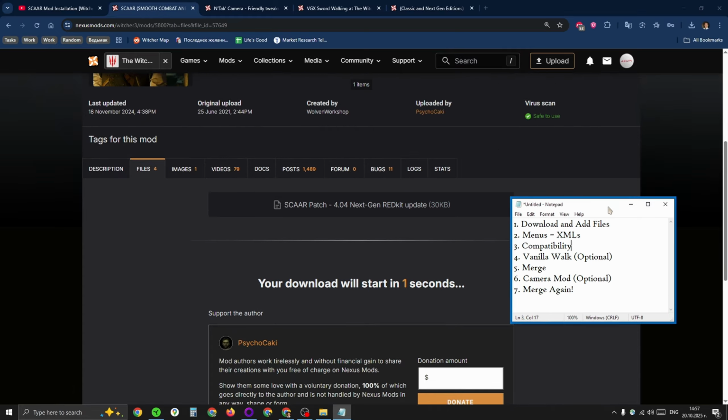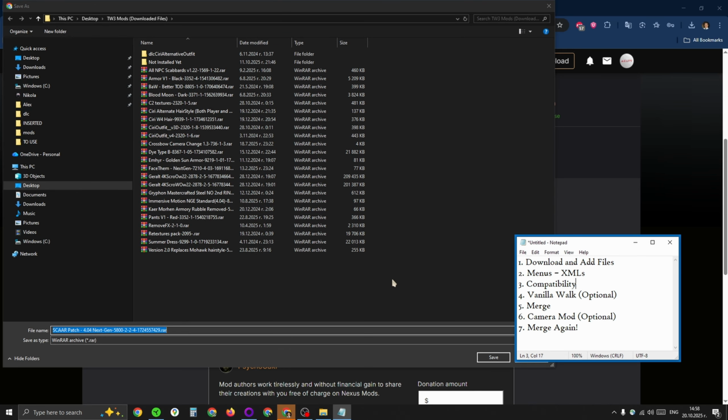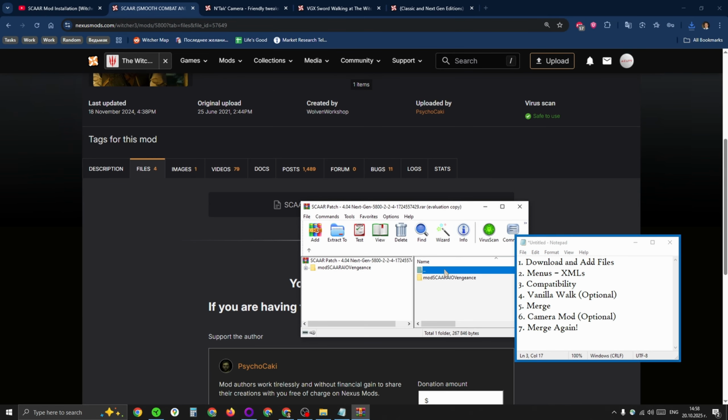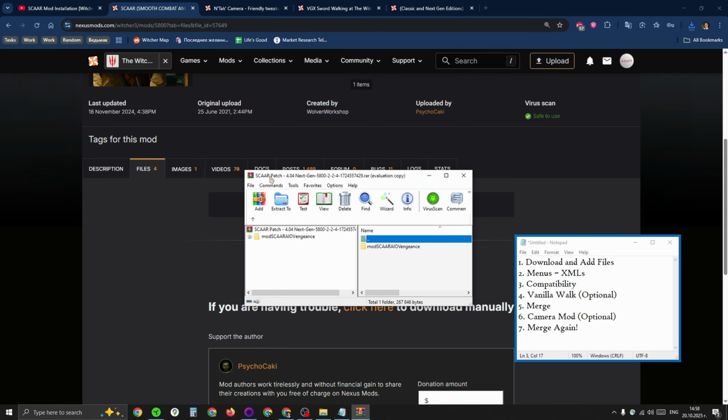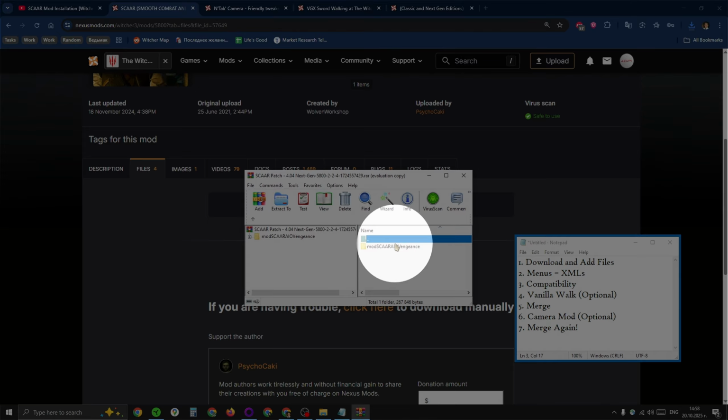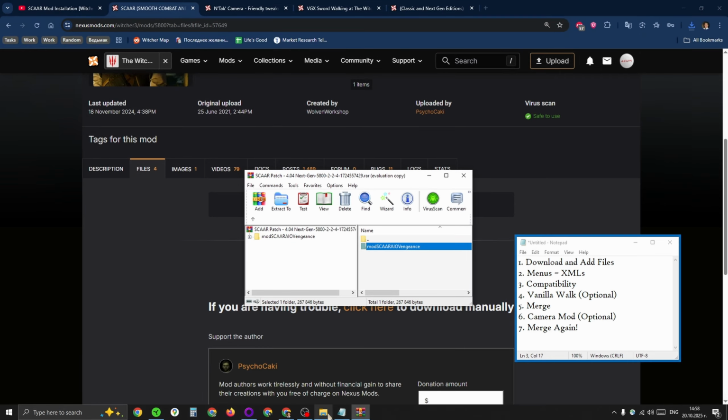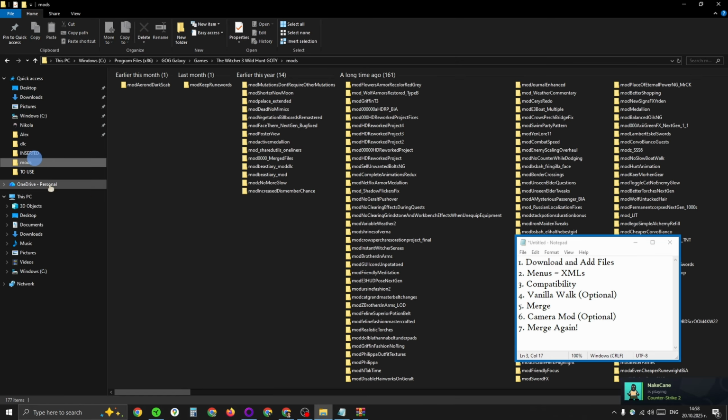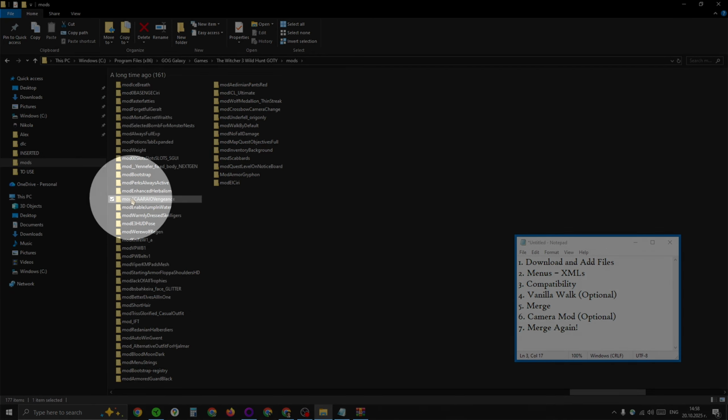Now, this is where we start replacing files. So once you open that up, you can see it says SCAAR patch. And this menu needs to go and replace the previous menu that we added. In our case, it was mod SCAAR. So as you can see, I just located it, mod SCAAR Vengeance.